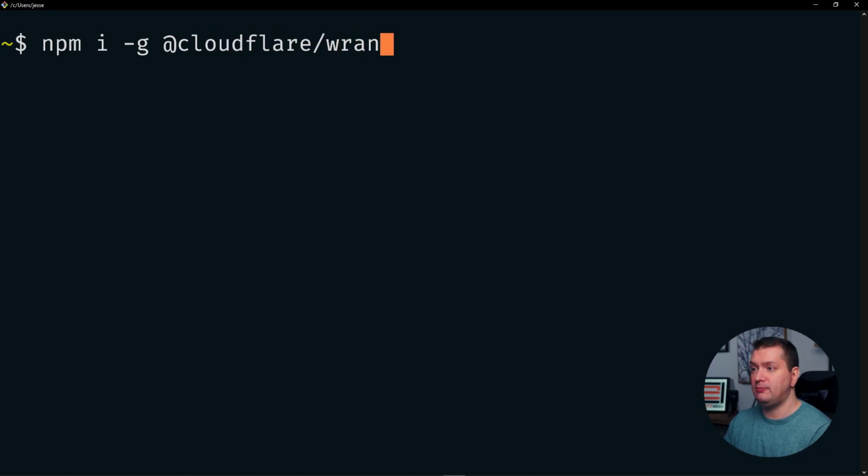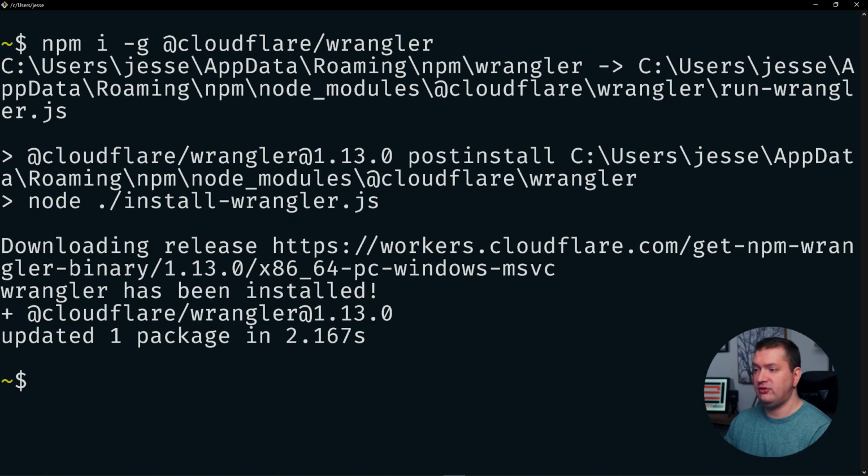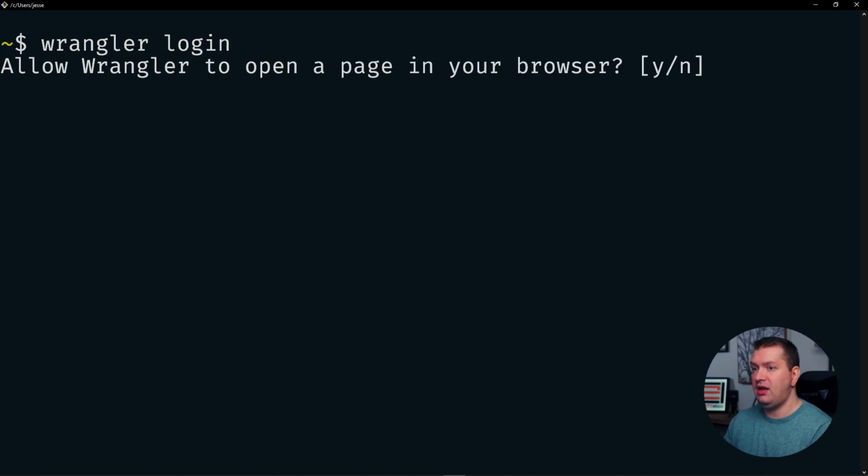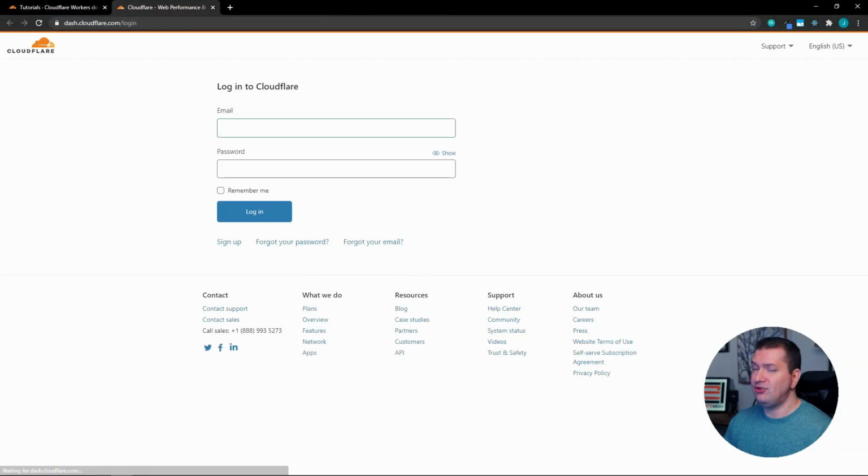All right, so the first thing that we need to do is install Wrangler. So we're going to say npm i -g for global, and then it's @cloudflare/wrangler. And that just takes a second. And the next thing we need to do is log in. So wrangler login, and that asks to open up in a browser. So I'll say yes. And then just go ahead and log in.